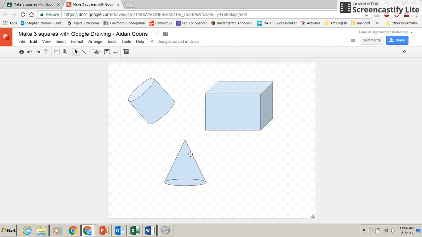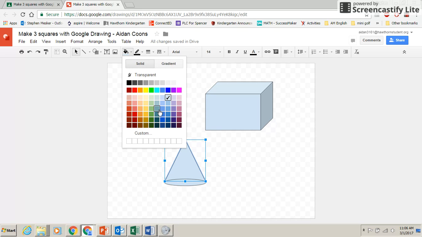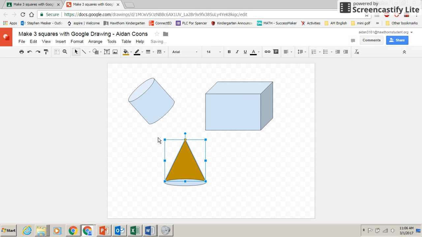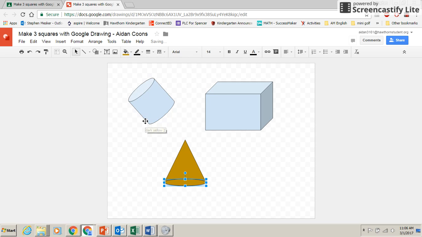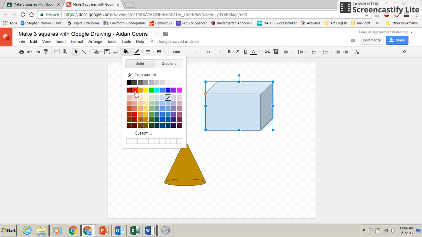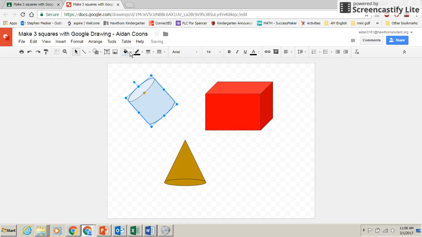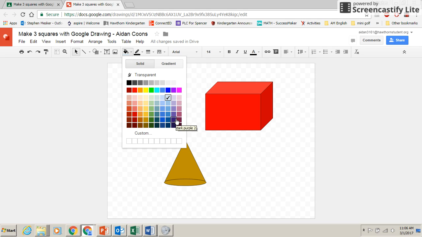To add or change colors, you just click right there on your shape and this little paint bucket here. We click that and we can choose a color. I'm going to choose dark yellow. And then I need to do the bottom on this one since it's 2 shapes together. Oops. And I'm going to go back to the same color, the dark yellow. And there's my cone. I would like maybe a red cube and let's do a purple cylinder.